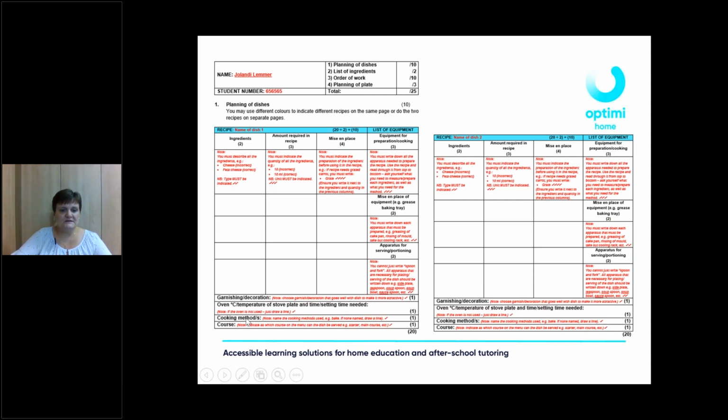Then cooking methods. This one the kids also struggle a lot with. This is not dry cooking methods. This is not moist cooking methods. We ask the cooking method. So in other words, this will be something like bake, fry, even deep fry or shallow fry or dry fry, simmer, boil. It will be something like that.